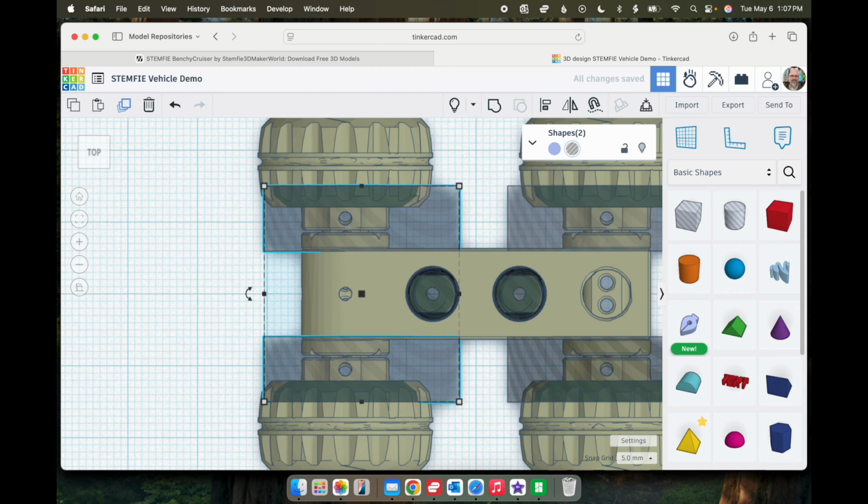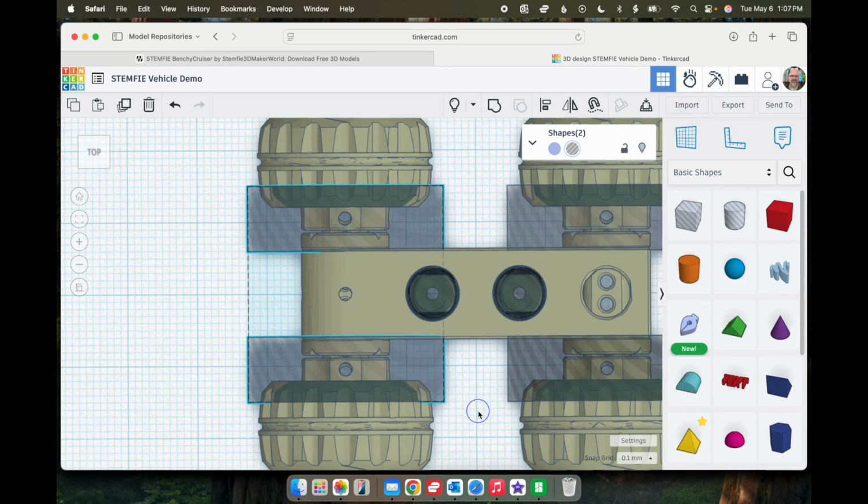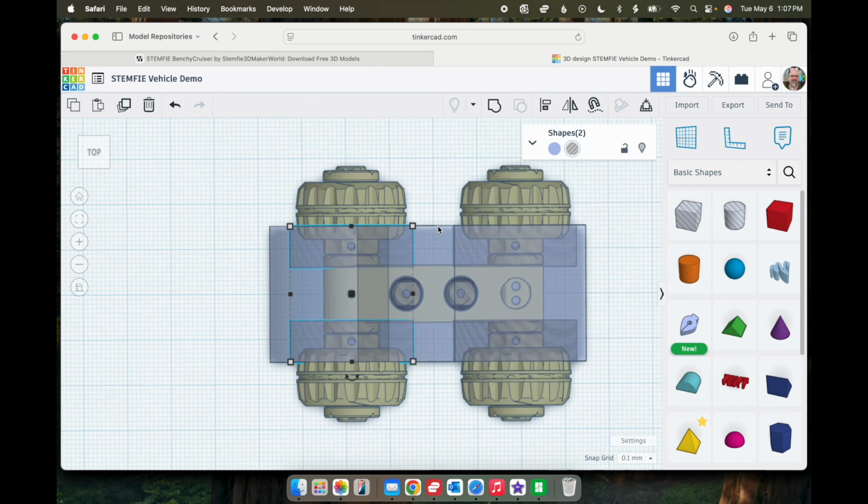Click F to focus in. And I'm going to change the snap grid to 0.1 so that I can just nudge this into place. And you see that middle black square? I want that just about in the middle of the hole in the front of the body. That should align those wheel wells to the wheels themselves. You can always rotate and check to make sure everything's lined up. Okay, that looks good. Now I'll click the light bulb to show the body again.